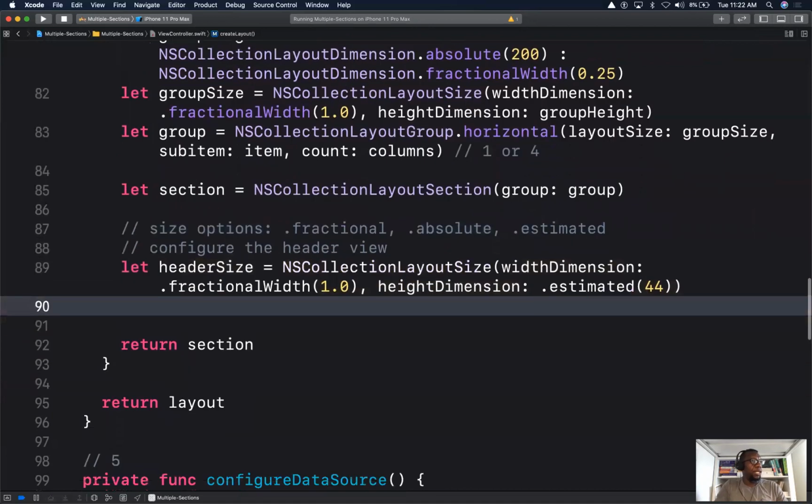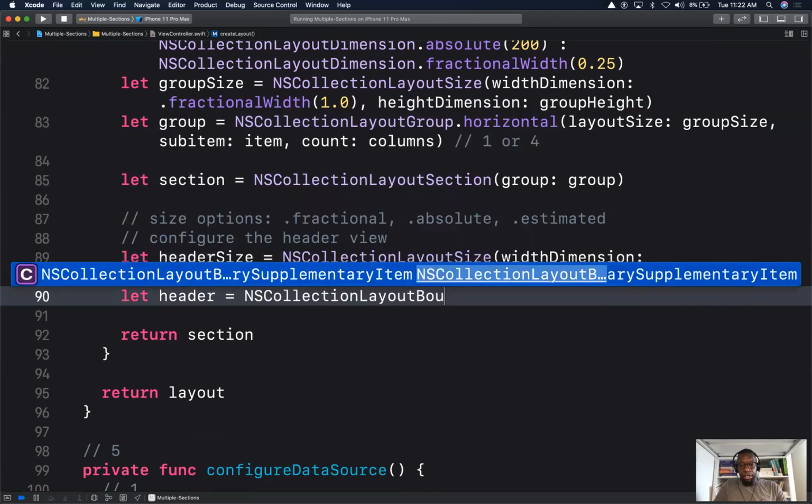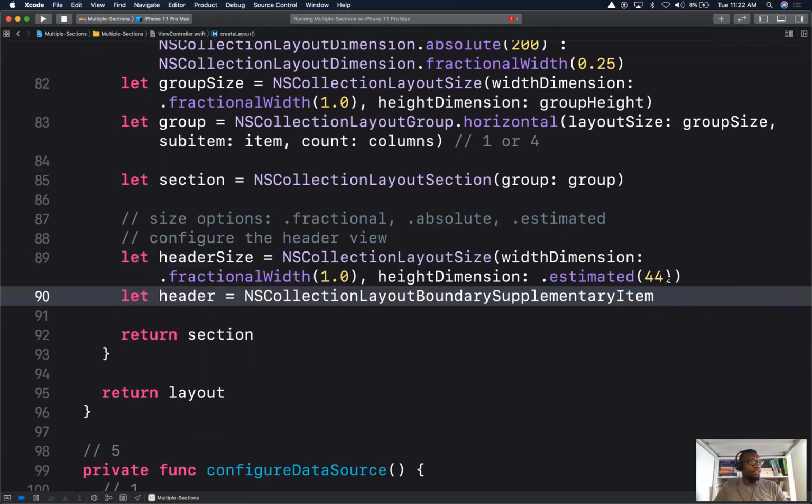Let's continue. Next, let's create the header. All right, our header, wait for it. It's a bit long here. We have NS collection layout boundary. So what you're looking for is NS collection layout boundary supplementary item. I did not name this, sorry. So this is what we have.